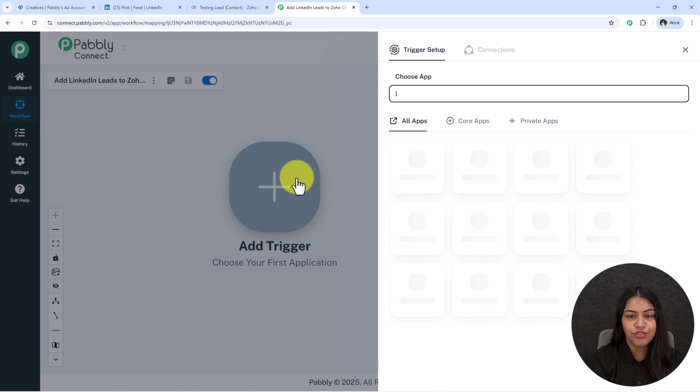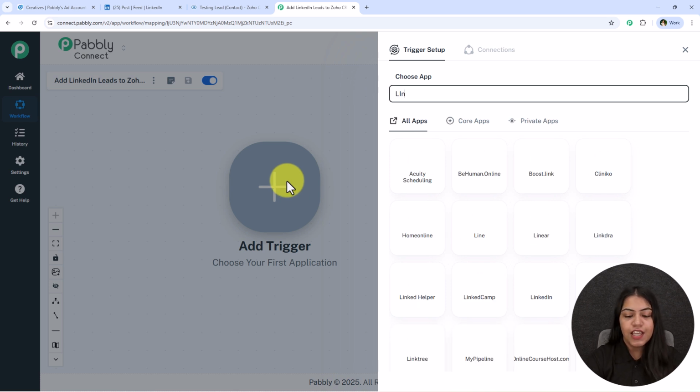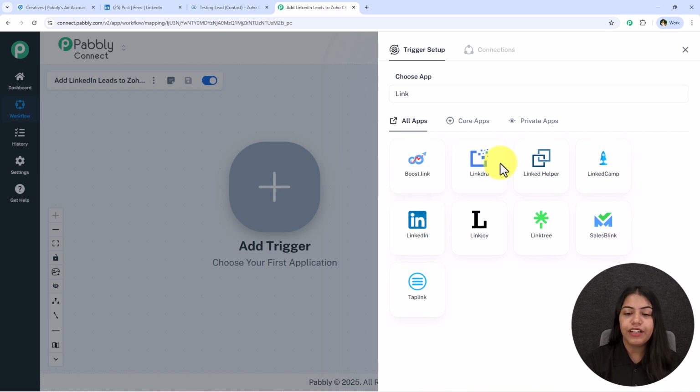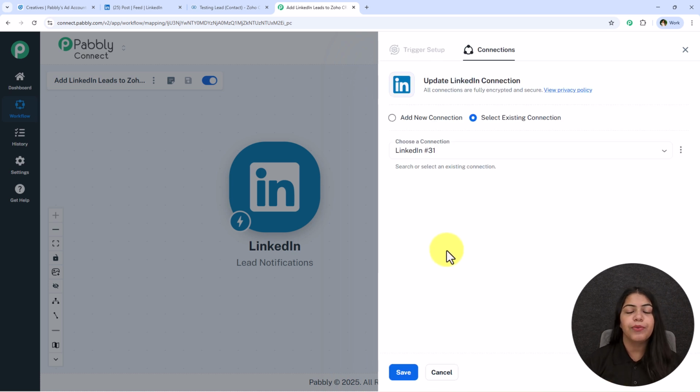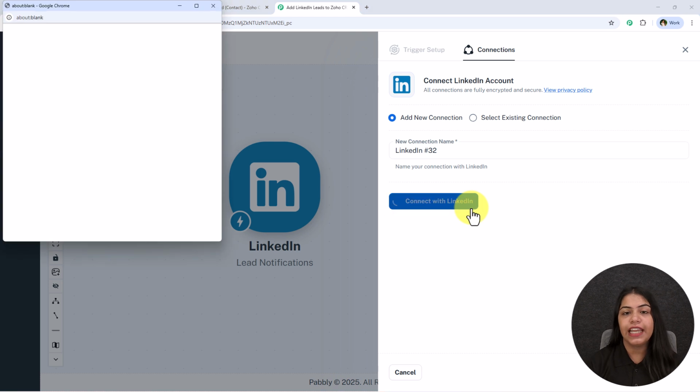For the trigger application, we have to search for LinkedIn. So let's search for LinkedIn over here and select LinkedIn. For the event, we have to select lead notifications and click on this connect. If you have already created a connection between LinkedIn and Pabbly Connect, click on this select existing connection and then save. But if you haven't, follow me, click on add a new connection and then connect with LinkedIn.